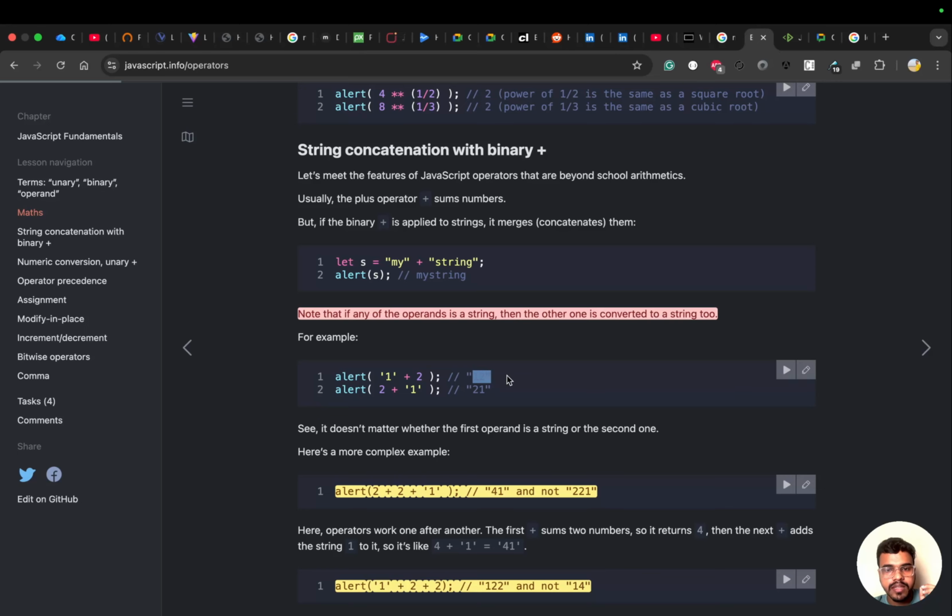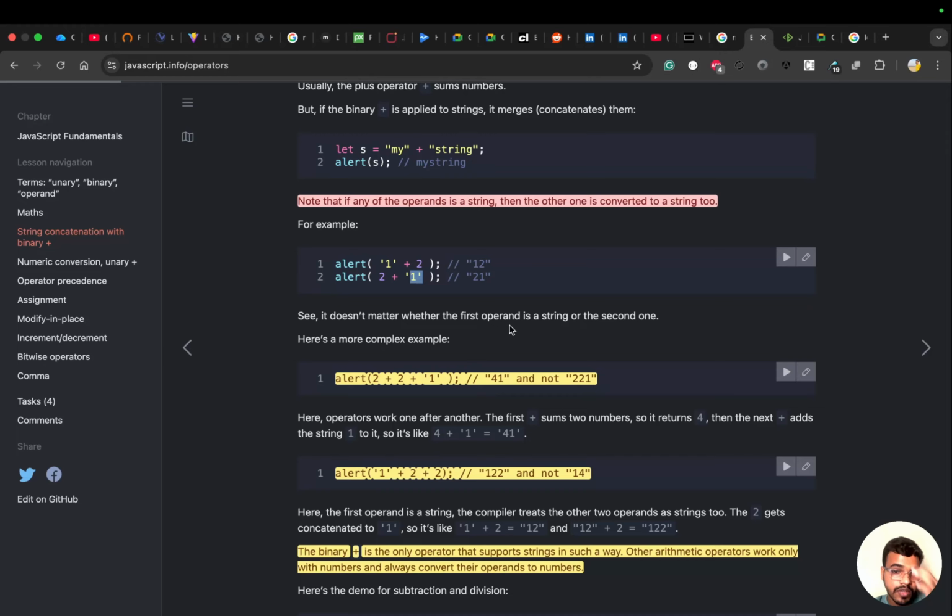But this will not be the same case in case of subtraction. We'll come to that. Here, during execution, it saw that 2 is a number, but then it had to append it with a string. As soon as it found it's a string, it converted this part to a string as well, and it became 21. So if we see another example, let's say we have two numbers in this case.